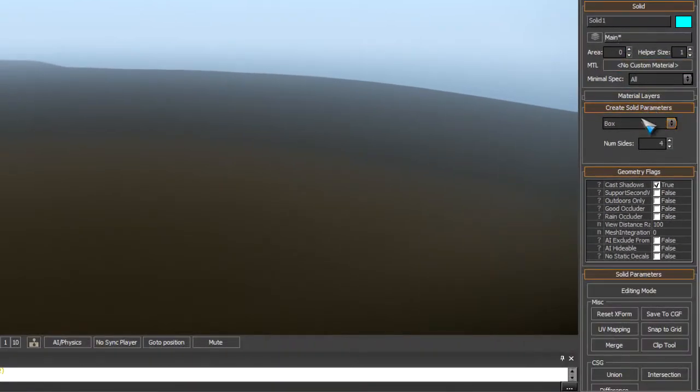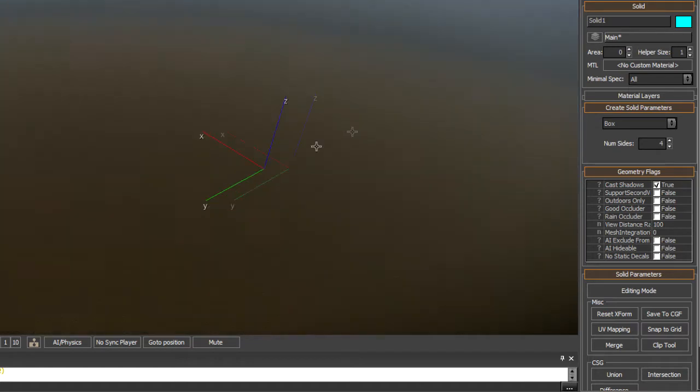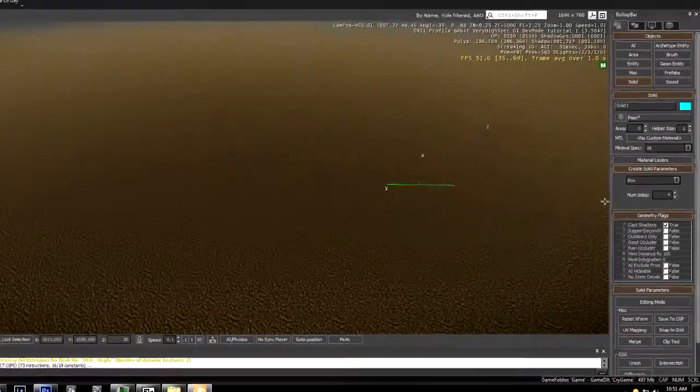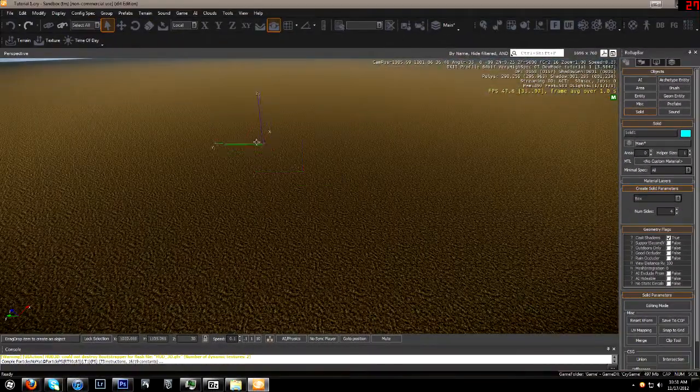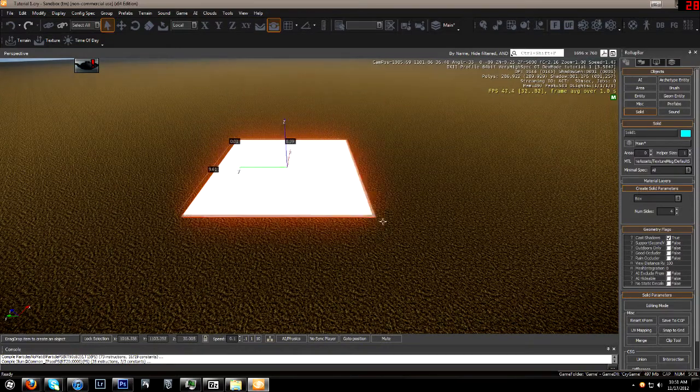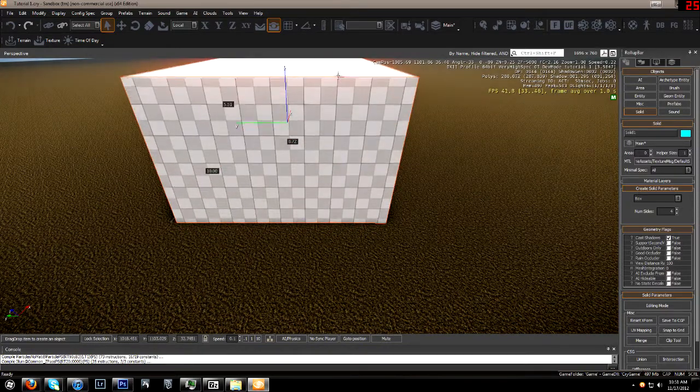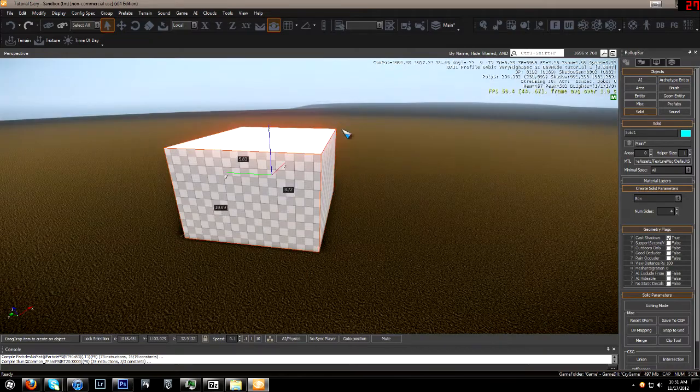A menu will pop up and you'll have a bunch of options. Now, the starting options, you have a box, you have cast shadows on, and there are a bunch of other features, but to make a box, you just hit solid and you make sure box is selected. And then you click and drag out, and then you drag up. And then you create a box.